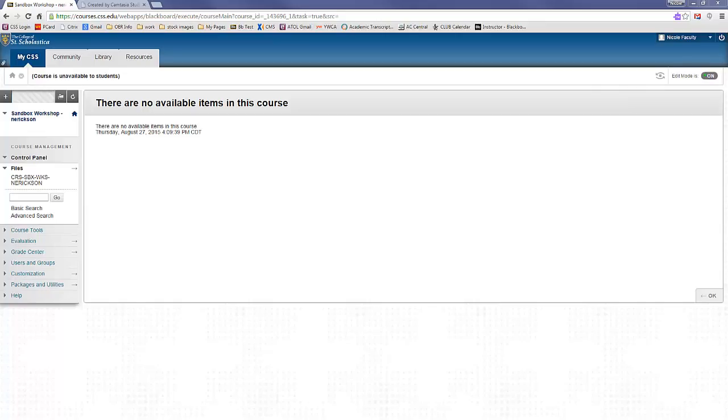When your course becomes available for you to use in Blackboard, a link to it will show up in your My CSS tab in Blackboard. It will probably look something like this, saying there are no available items in this course. We recommend uploading the syllabus to the course in a prominent place where students can see it right away when they access it. To do this, you'll need to create a content area in the course.